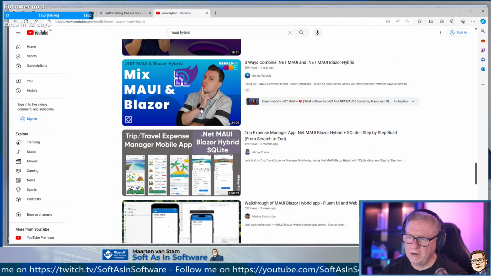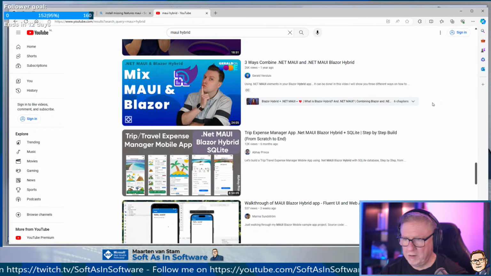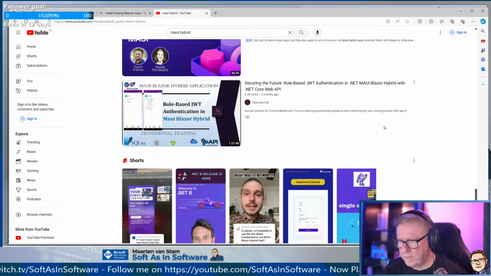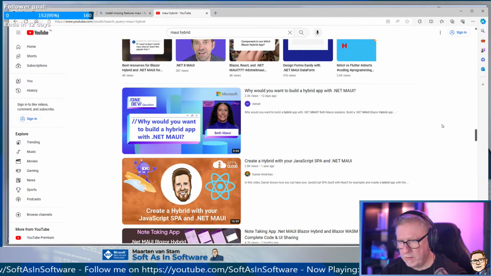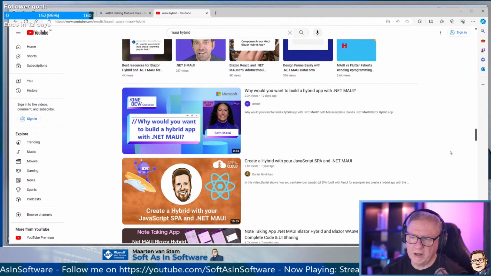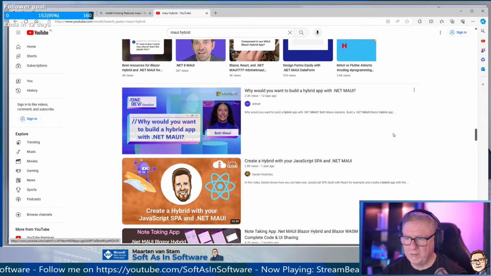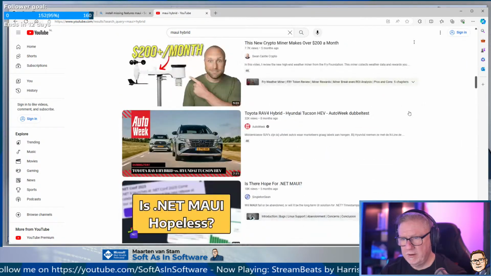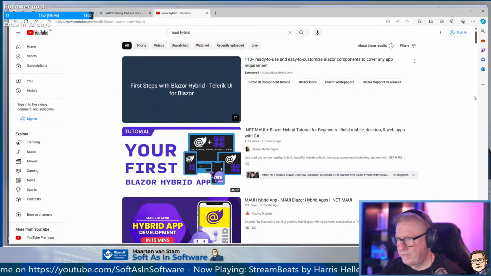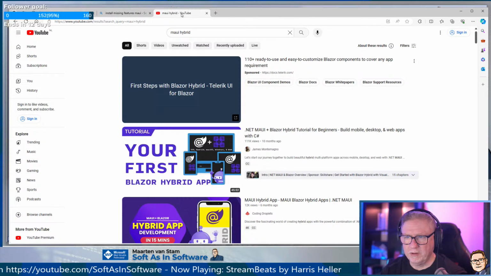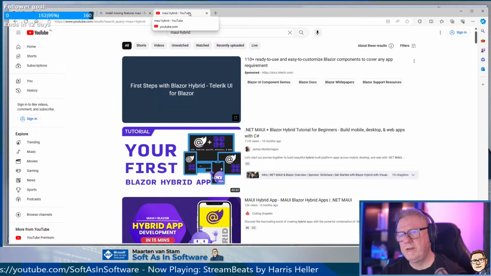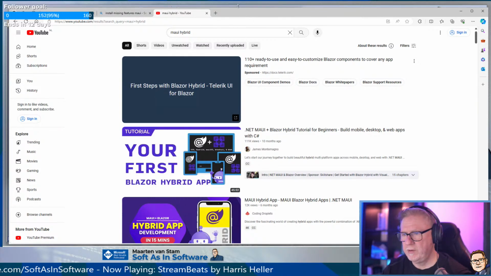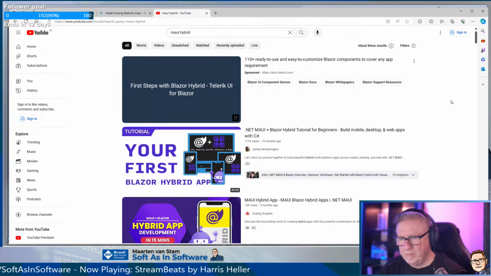Mix MAUI and Blazor, another one from Gerald, our friend from the Netherlands. Why would you want to build a hybrid app with .NET MAUI? 45 seconds. I think this is also related to the .NET Conf. My friend Beth Massey, PM on the .NET MAUI team. Is it called .NET MAUI? I don't even know. At least the MAUI team.